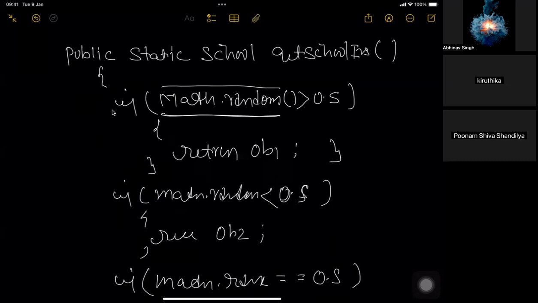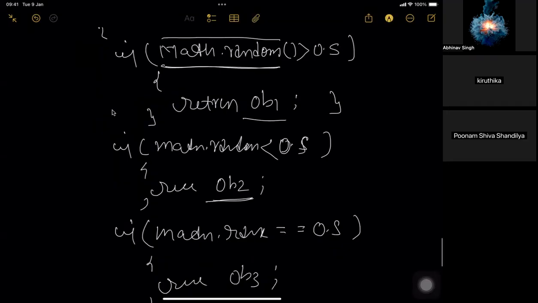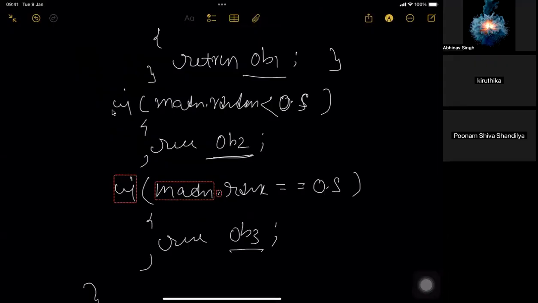But I'm comparing with 0.5. So if it returns greater, I will return OB1. If it returns lower, I will return OB2. If equal, I will return OB3. The probability of getting equal is very less, but still, just to make sense, right? You can implement other logic also, like current time, any logic you can.